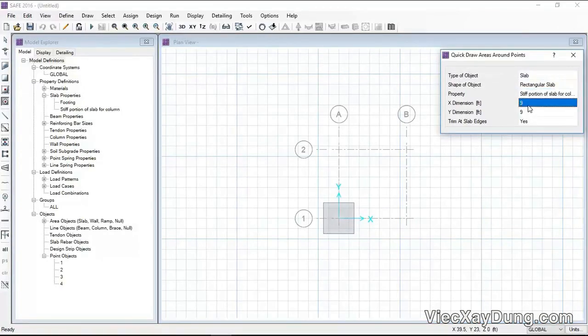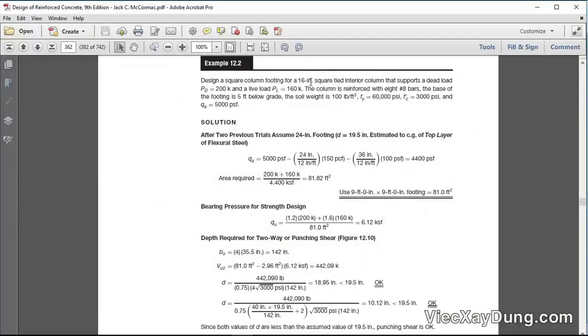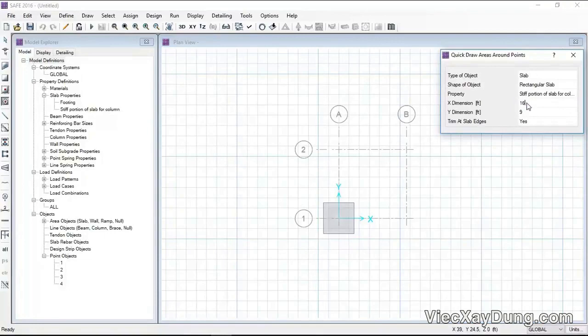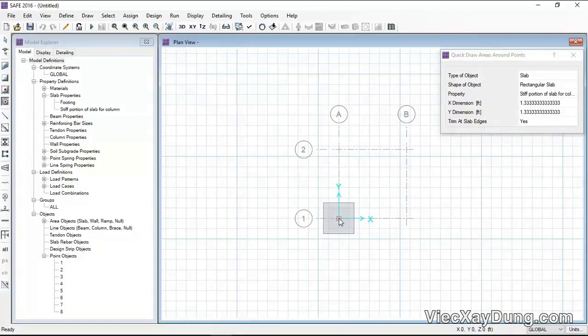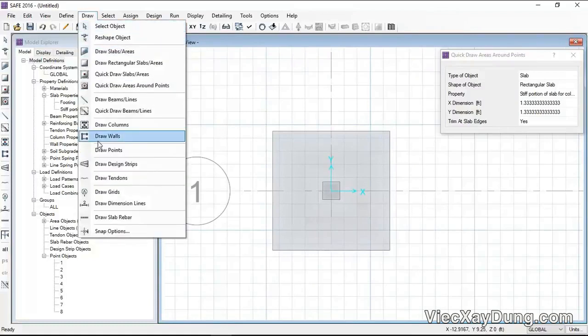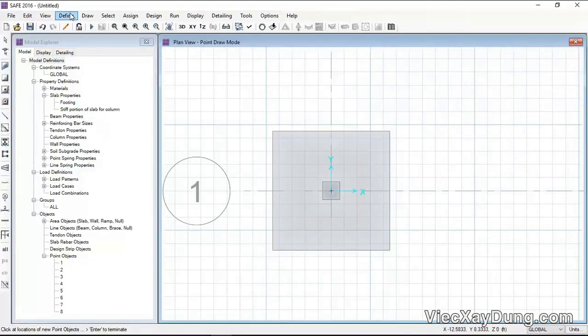Now I will draw this stiff portion that will indicate the 16 inch square tied column. I enter 16 inch, and the software automatically understands and converts it into feet. So I will just click that portion here. You can see it is showing that the column size is 16 inch by 16 inch. Now I have drawn the point where I can apply the loads.